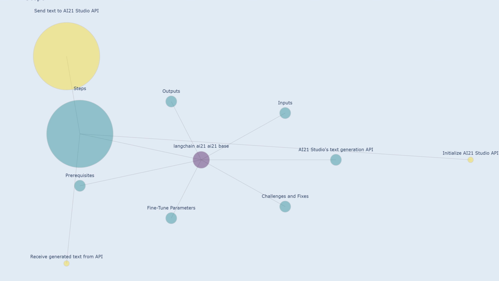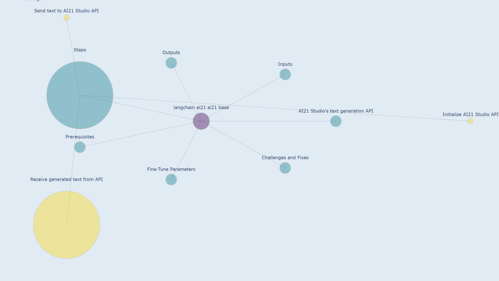Once the connection is established, the component sends the provided input text to the AI21 Studio API. This step initiates the text generation process, providing the API with the necessary context and information to produce the desired output. The AI21 Studio API processes the input text and generates the desired text output. This step involves using the model's training data and advanced natural language processing (NLP) techniques to create a coherent and contextually relevant response based on the input. The component then retrieves the generated text from the API and provides it as output.